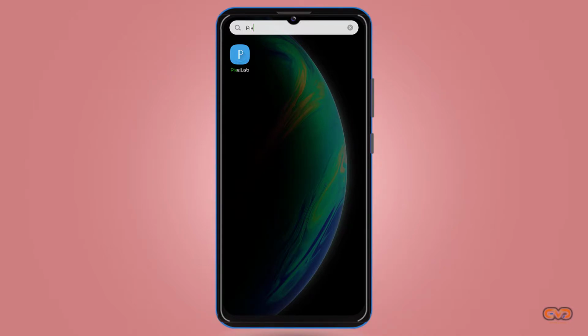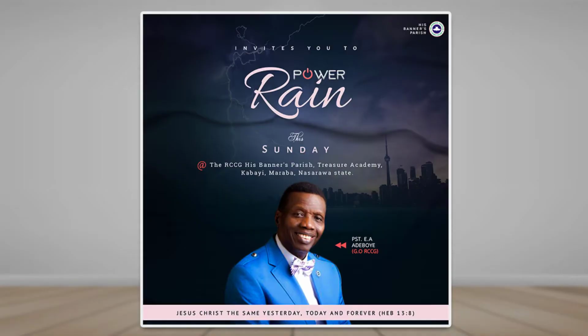I'll be teaching you all how to create this simple but attractive church flyer using Pixellab on your mobile phone.